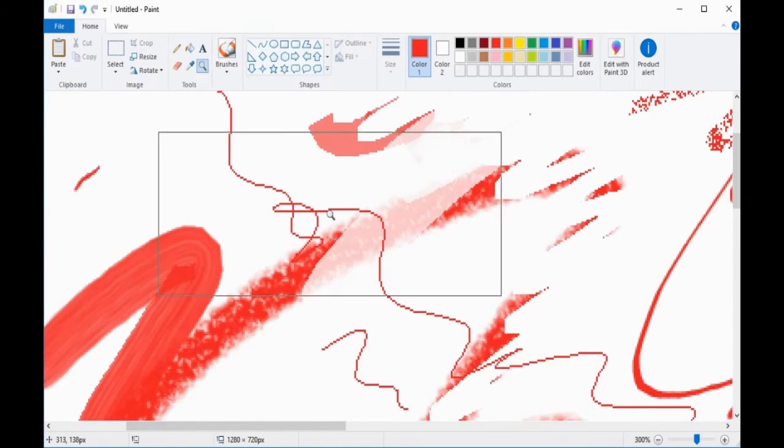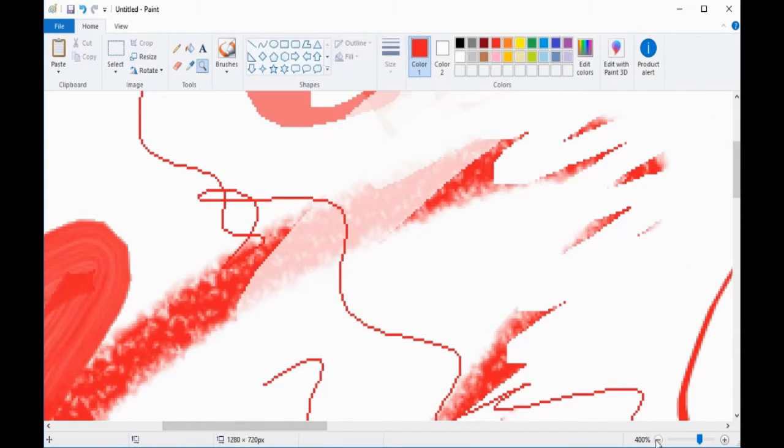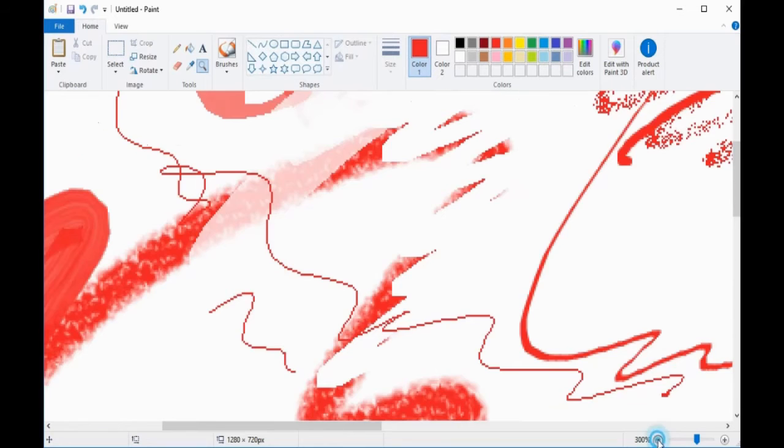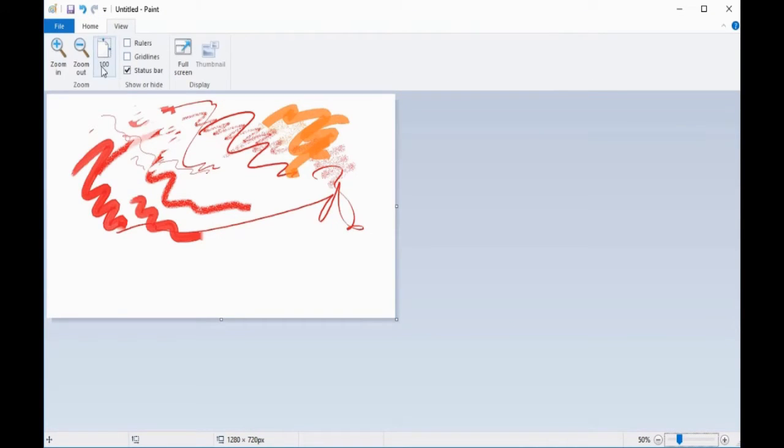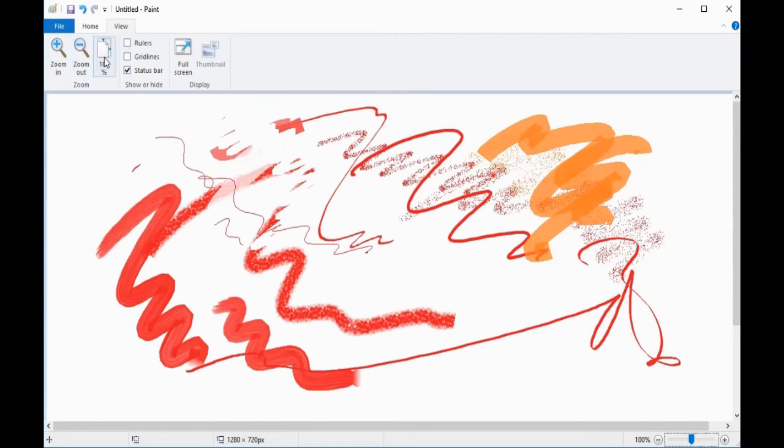And here, the way I do this in Paint is I just click. Also, I can, at the bottom here, zoom out with this little slider here. But I can also go under here, under View, and click on these tools here, or even set it to 100%.